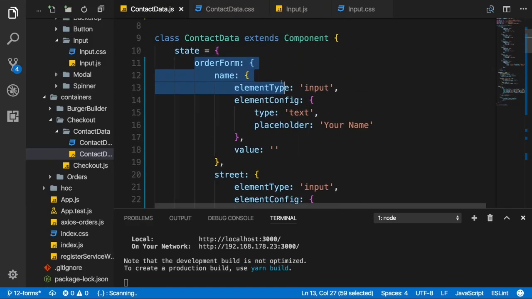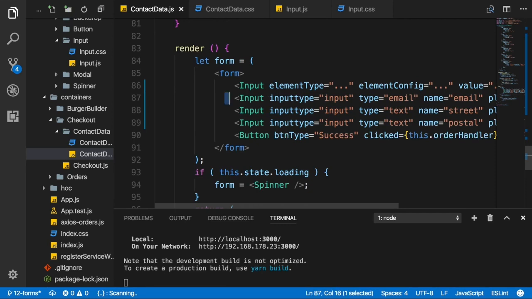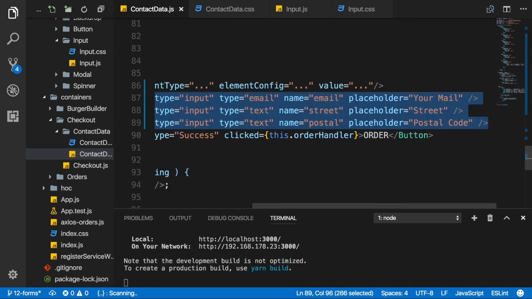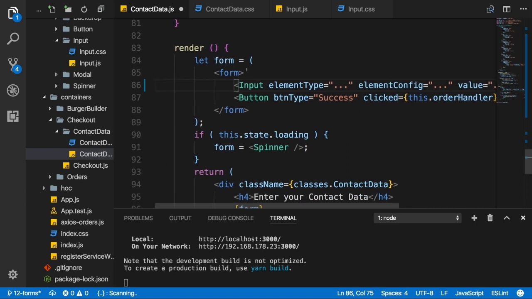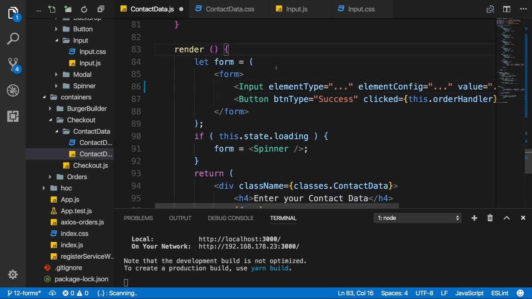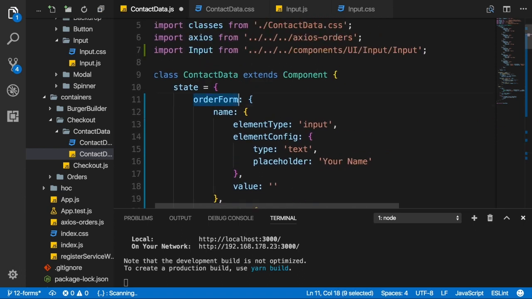So in the last lecture, we defined our JavaScript object, which should represent our form. Now I want to output that in my render method here. I want to create all these inputs dynamically. So I'll get rid of them in the render form here for now. And I now need to, first of all, turn my order form object here into some kind of array I can loop through.